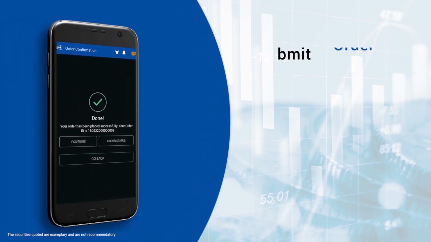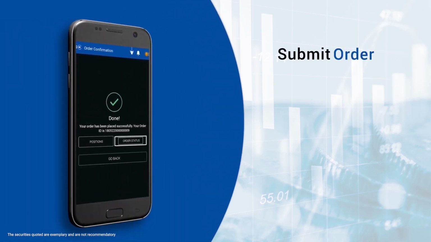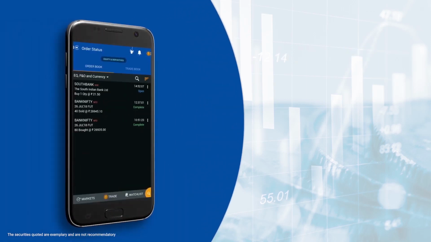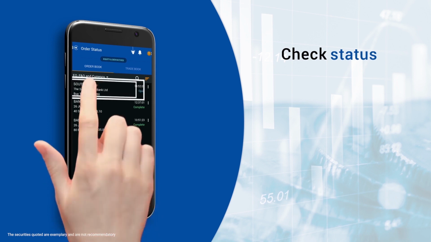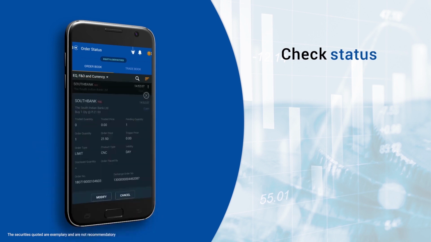Now click on order status to view the status of your order. Here you will get all the details of the order placed along with their statuses. Tap on individual order to view all details including the status. You will find the rejection reason at the bottom of the order if rejected.